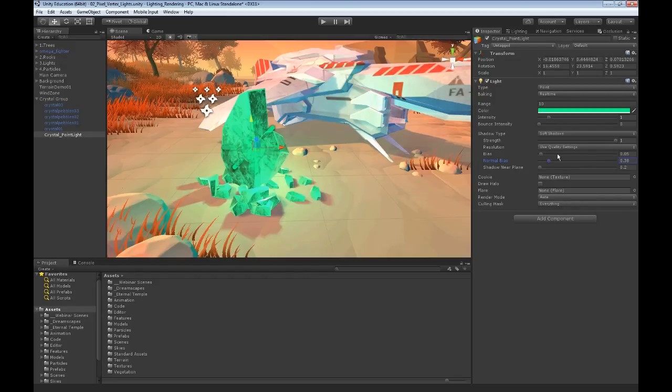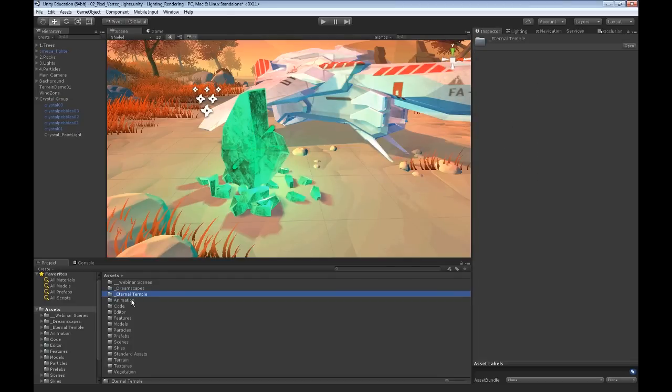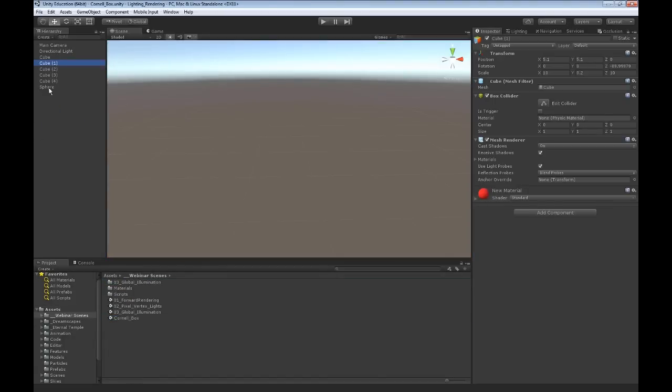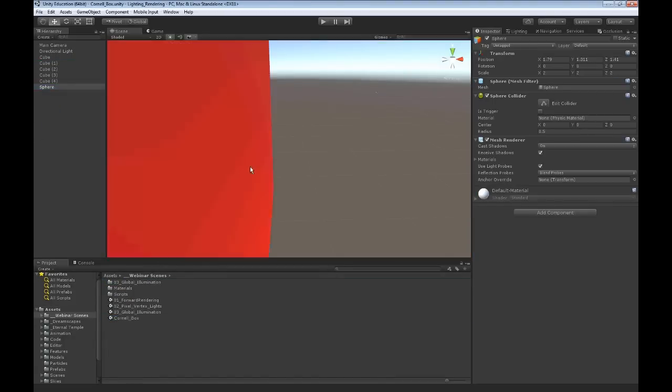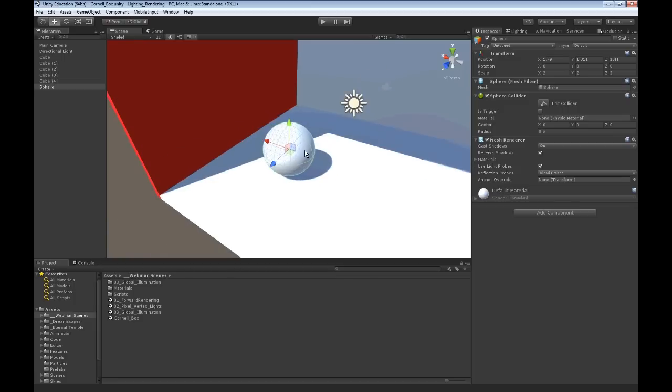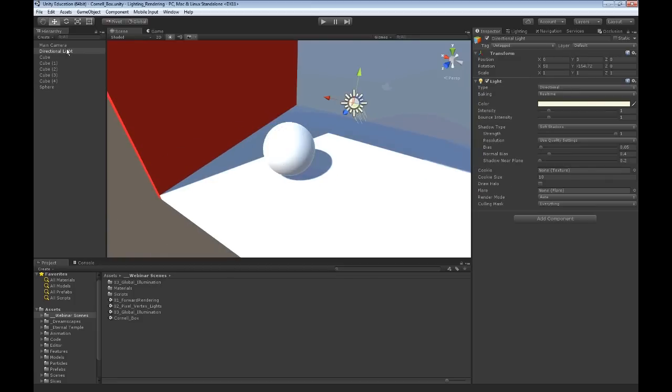So it wouldn't be a live webinar without something not working as it should. So let's go ahead and bring in the Cornell box again. Maybe that'll help, because I know for certain that I had it working in here. So let me take my directional light. Oh, I completely forgot. That bias will work with the directional light. So let's take this and adjust that normal bias.